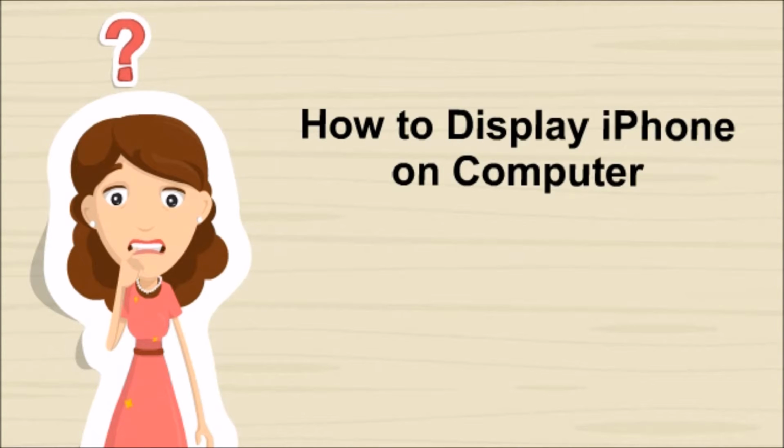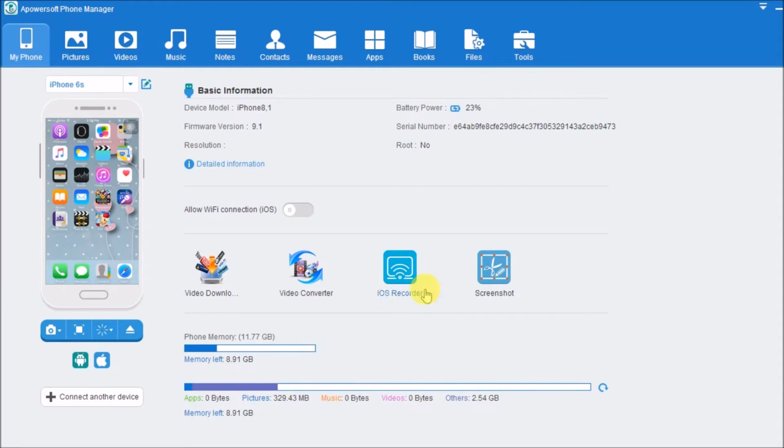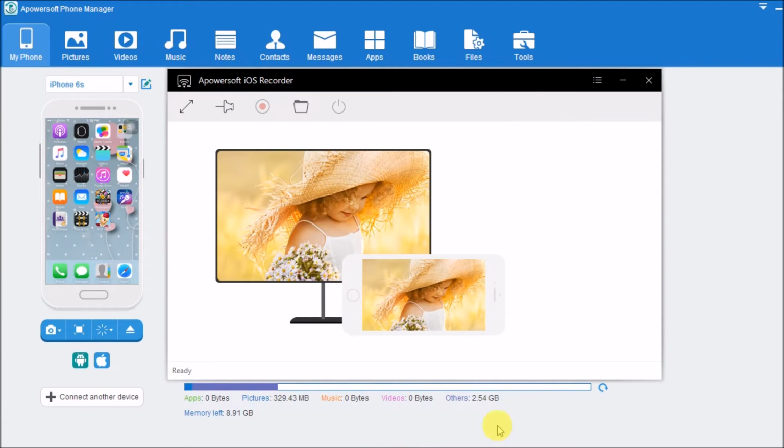Today I'll show you how to display iPhone on computer using a PowerSoft phone manager. First, launch the application and connect the iPhone to the computer. Next, click on iOS recorder so that you can see the screen of the iPhone on the computer.